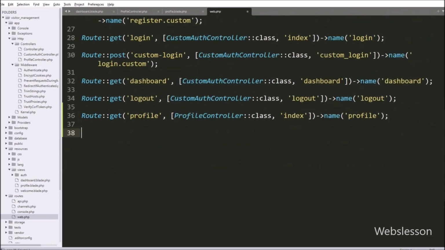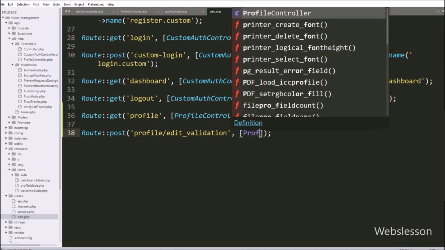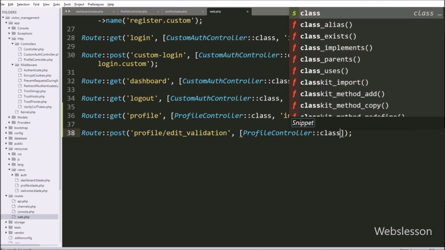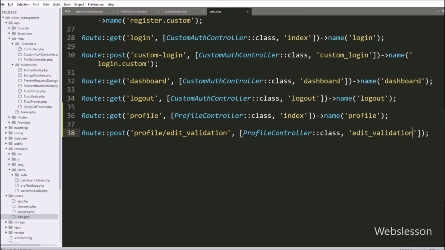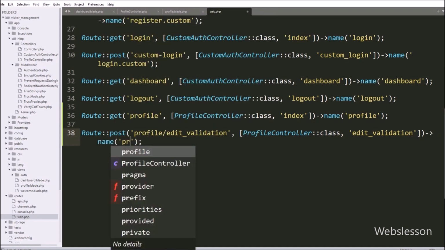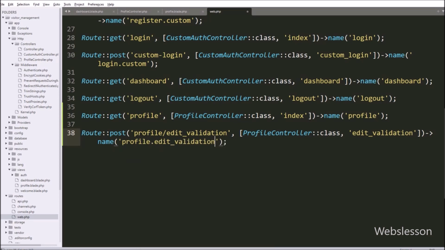After this, we want to set route for the edit validation method. So here, we write the Route class with the post method with two arguments. In the first argument, we write profile/edit validation, and in the second argument, we write the profile controller class and edit validation. And after this, we write the name method, and under this method, we write profile.edit validation, so it will set the route for the edit validation method. So here our code is ready.